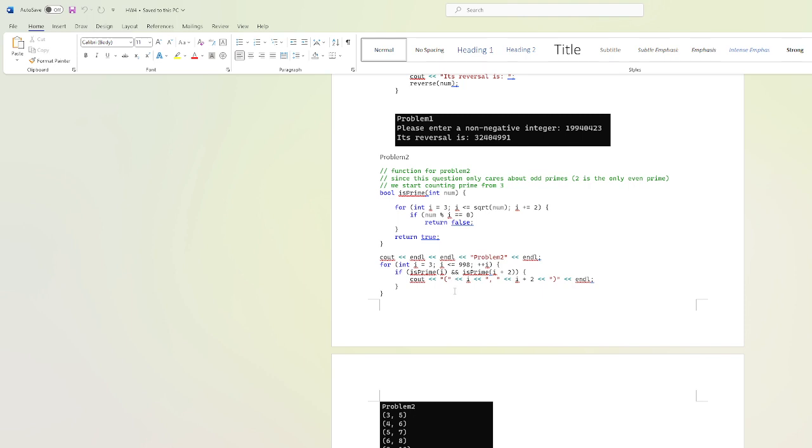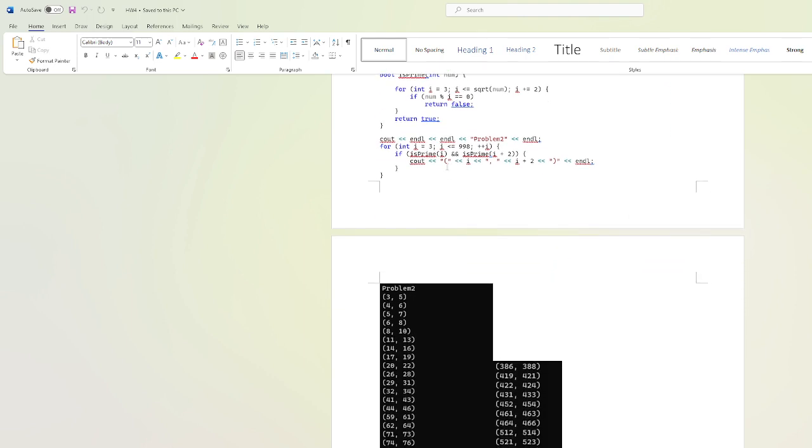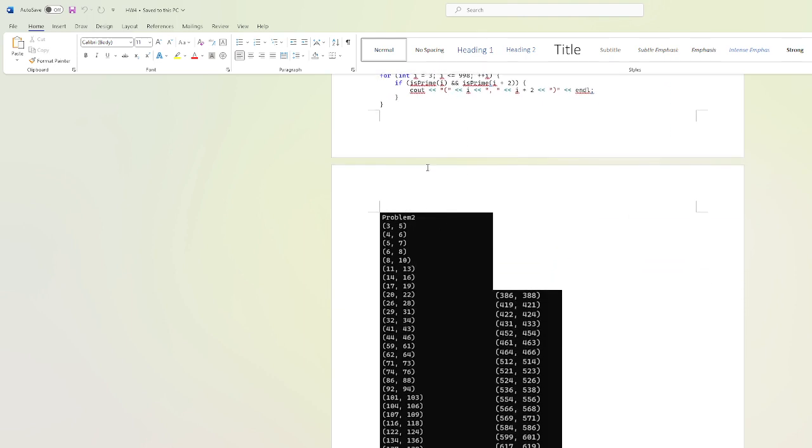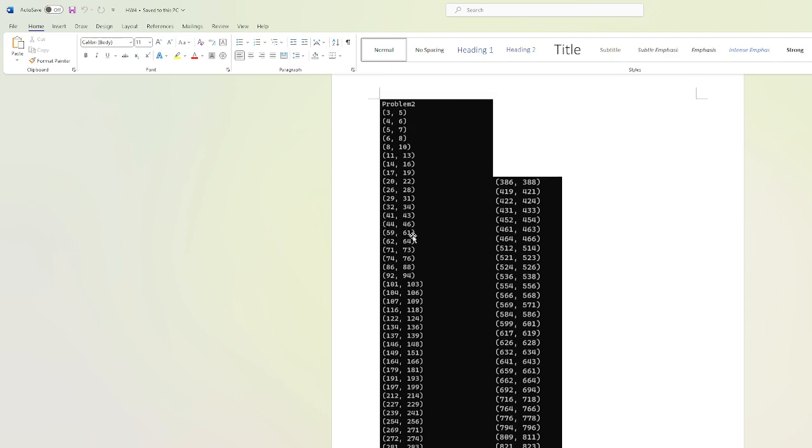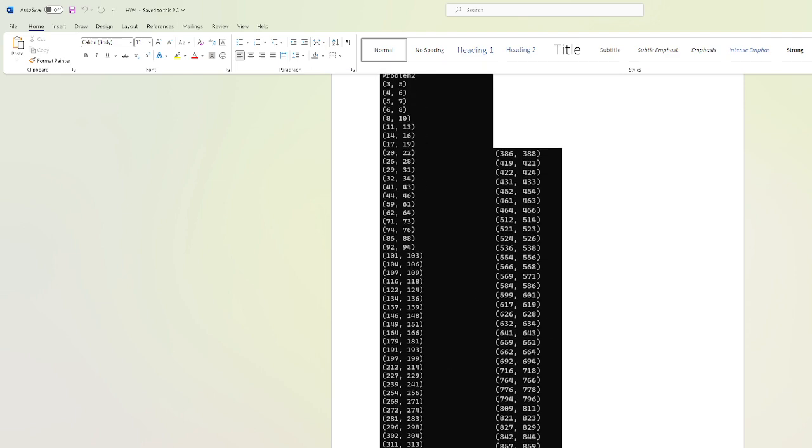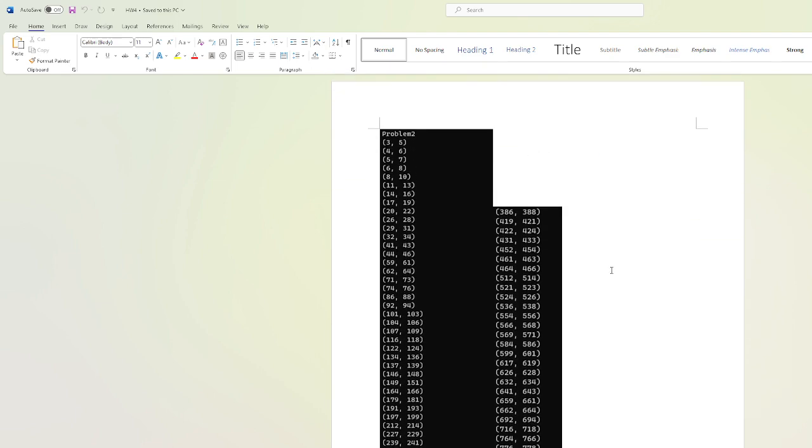I don't know how to read this. Parenthesis. I don't know. So this is the result right here and right here. Never mind.